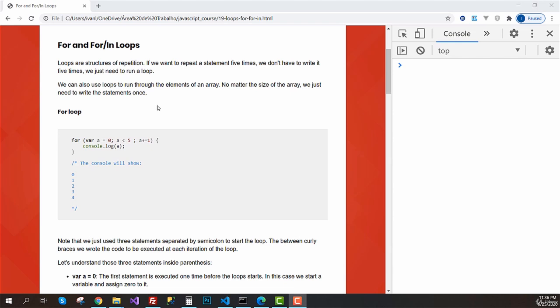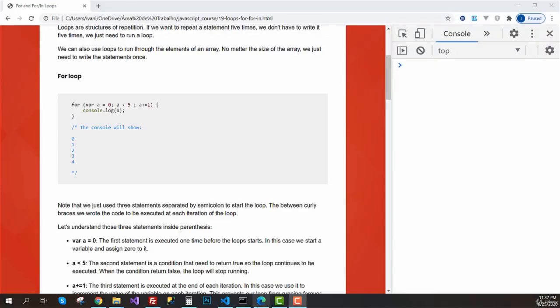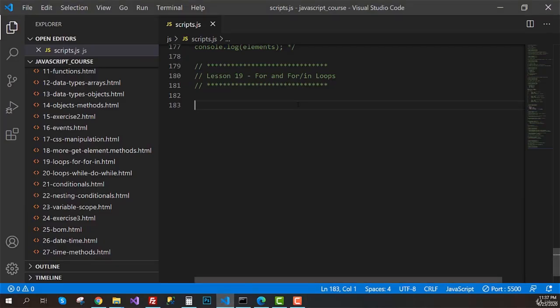And we can also use loops to run through the elements of an array or an object. So no matter the size of these elements, we just need to write these statements once. So let's start with a first example. So let's go to Visual Studio Code.